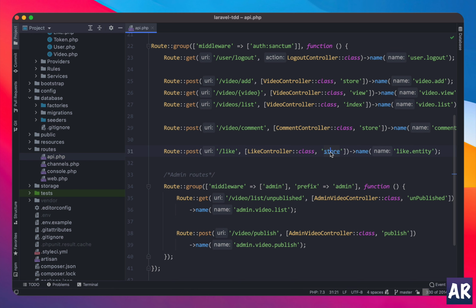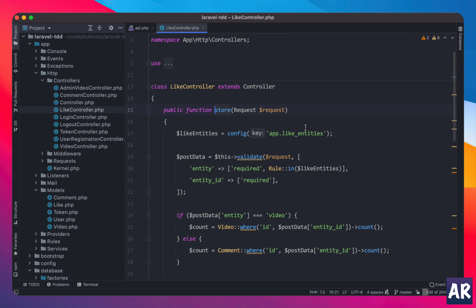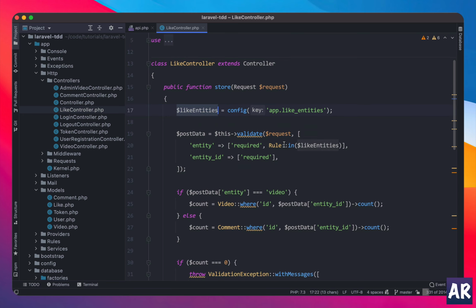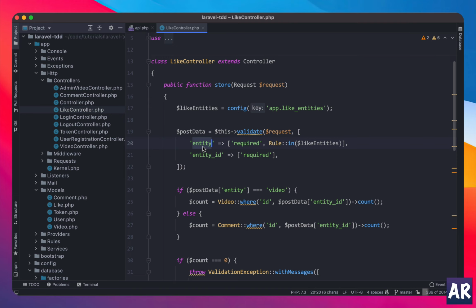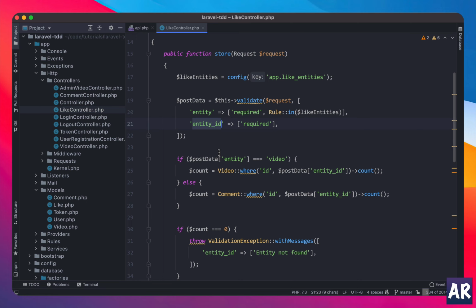So in the controller store method, first of all, I got the config values for the entity which we had set in app.php. Why? Because while doing the validation, I have a validation which checks that the entity which is coming is of the value which I have defined in the array. If it is not, then it will throw an error. So in the validation, I am confirming that I have a field called entity and a field called entity ID. Okay, and then there are some checks happening.